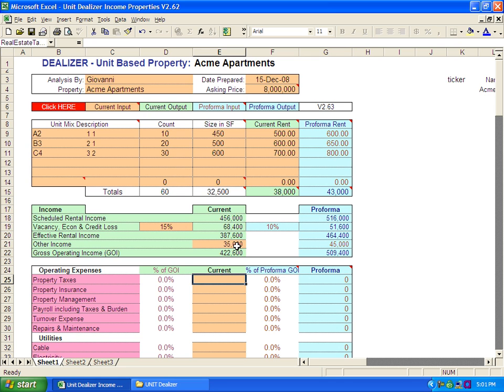Now there you have it. Income numbers are in. We've got our gross operating income already. All we need to do is put in some expense numbers, and let's say property taxes are $12,000 a year, and property insurance is $6,000, and repairs and maintenance are $50,000. You can see that quickly as I'm going down here that you click on the cell, enter the number.